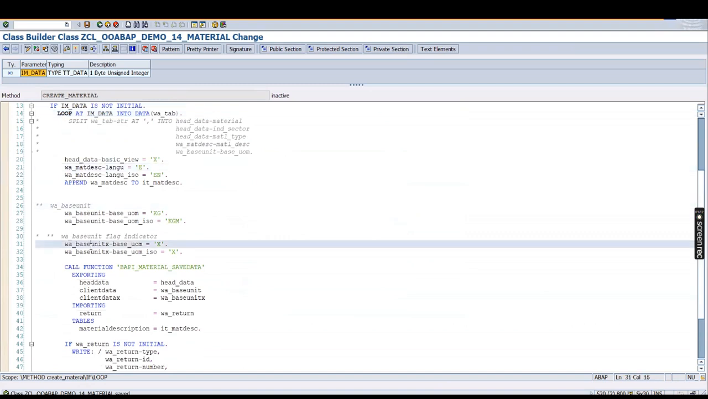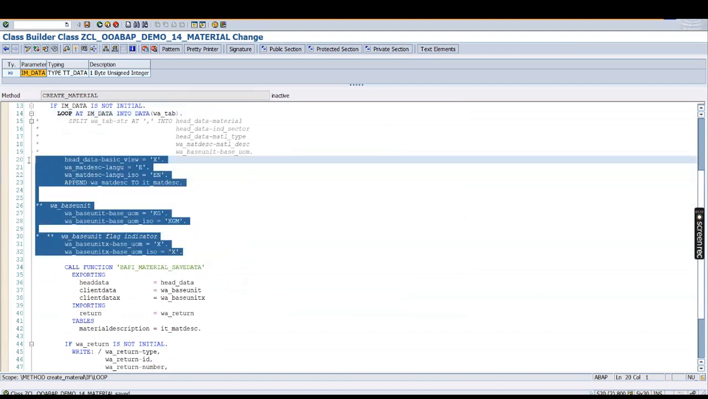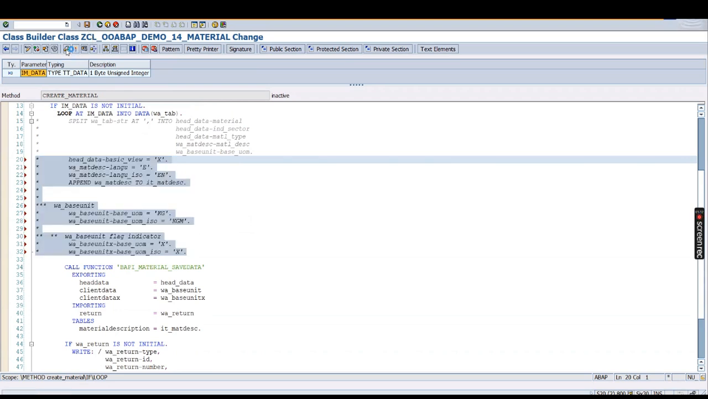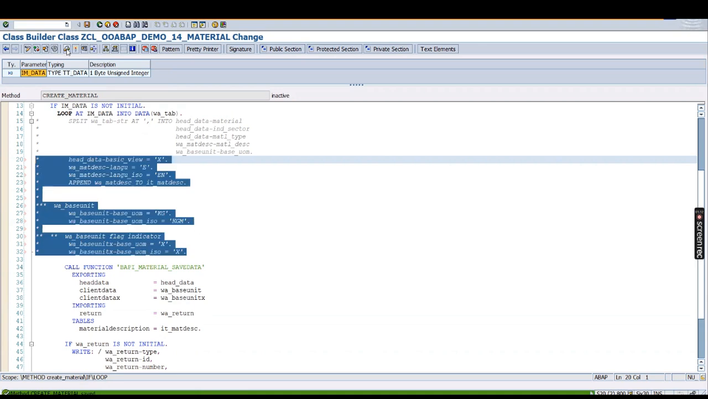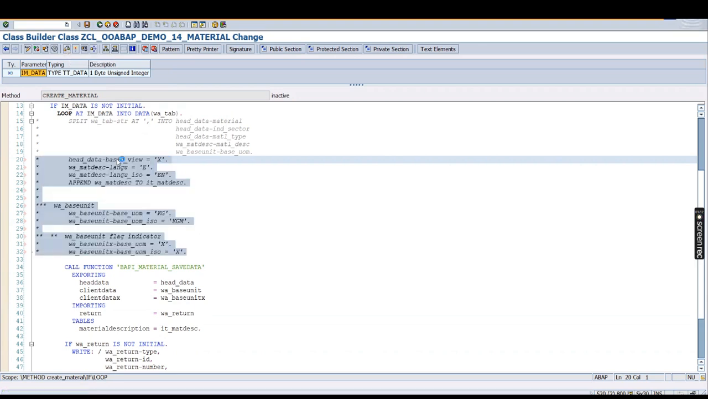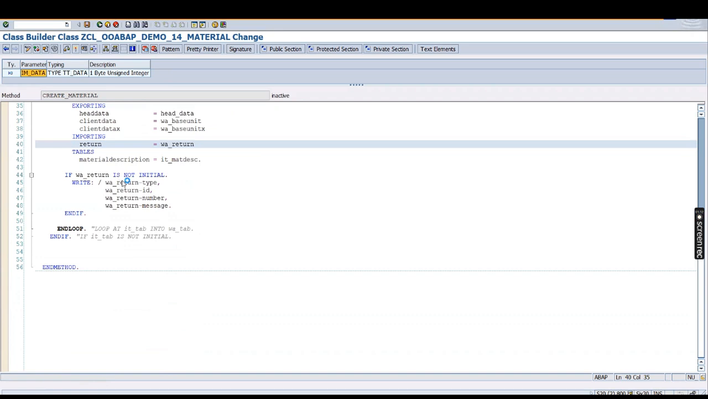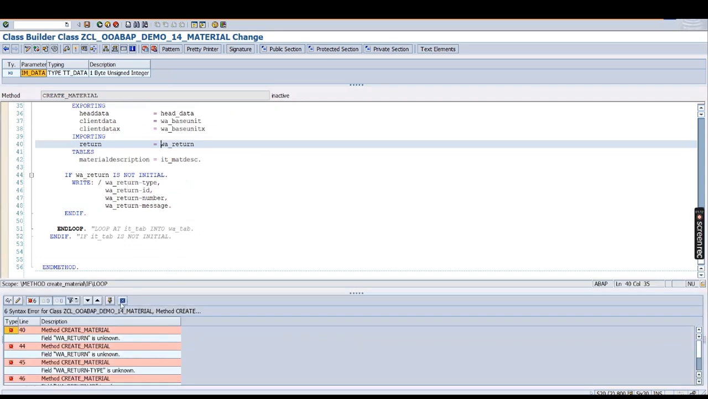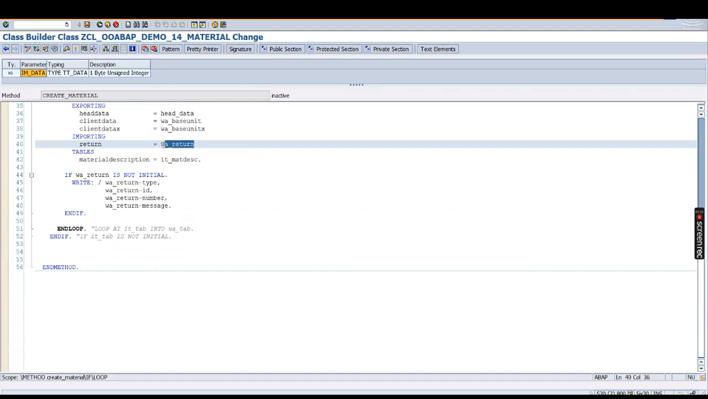Base unit. Okay, this also now you can comment. Check the syntax now. Check the syntax. WA return, it's telling unknown. WA return also will have to define.